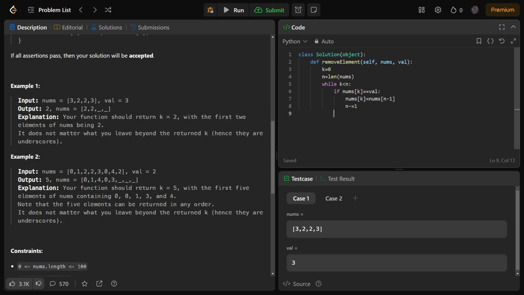So we've covered the case of when it equals 2, right? So what if it's not equal to 2? Let's just make an else statement. And if it's not equal to 2, well, there's nothing much to be done. We just go on with our day and keep checking the next and next elements until we find a 2, right? So we can just add 1 to k.